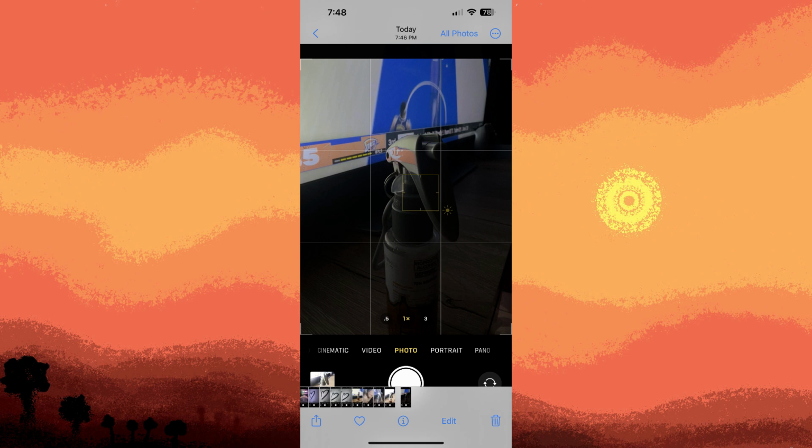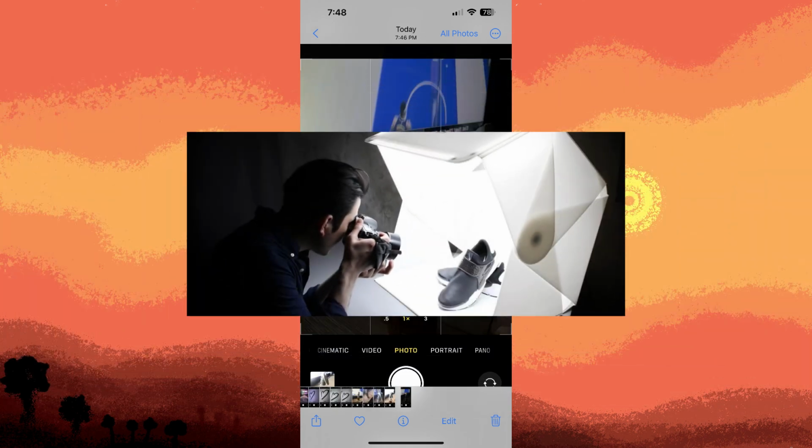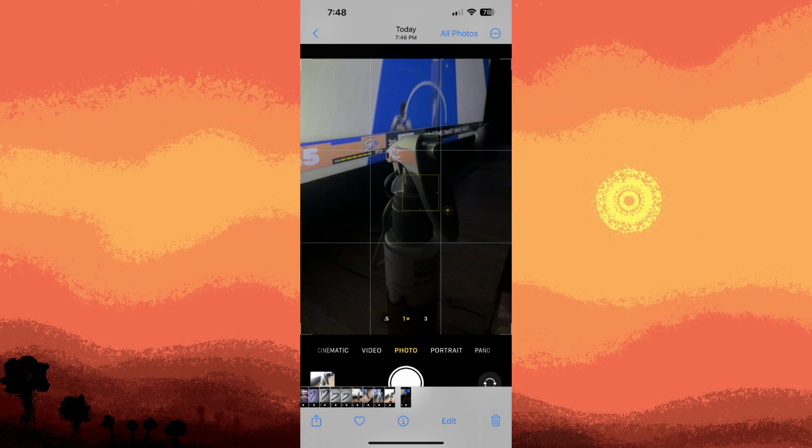Another method, use a lightbox. Lightbox. Consider using a lightbox for small to medium-sized products. A lightbox provides controlled lighting and a clean background, making it easier to capture high-quality photos.